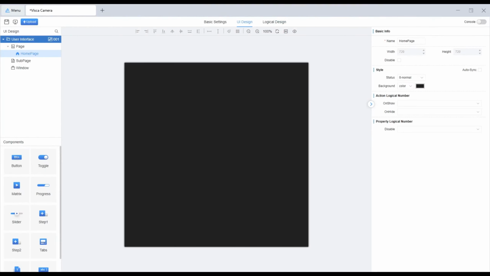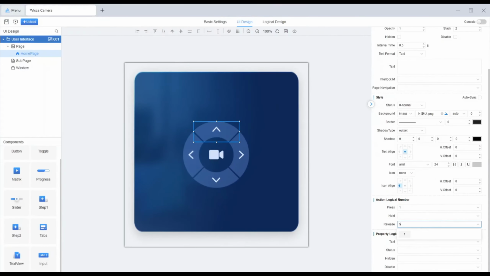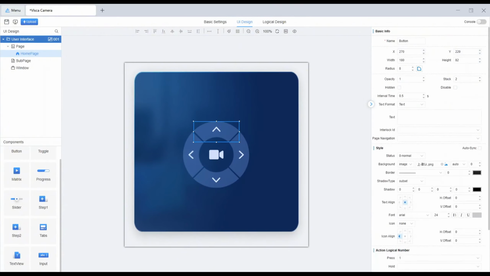UI Design. After setting up the basic information, the software will automatically navigate to the UI Design section. Drag and drop the required components from the component in the bottom left corner onto the canvas. Configure the properties of the components to achieve the desired interface layout. Assign action logical numbers to the four buttons, and rename the buttons as needed for better identification in later steps.